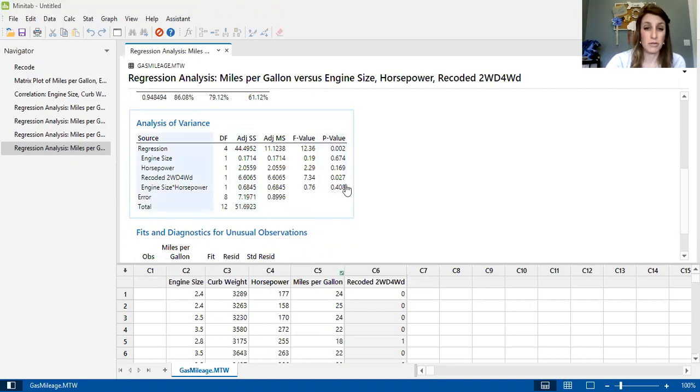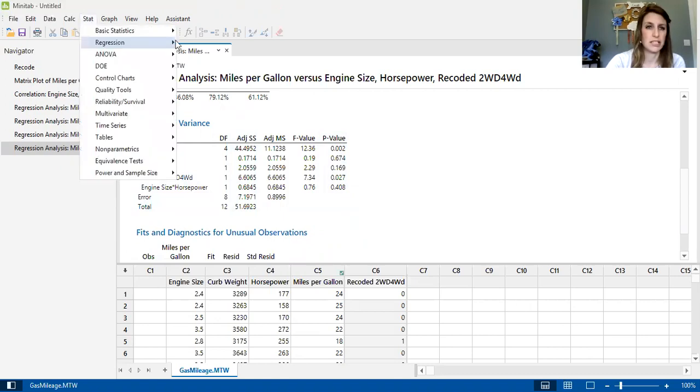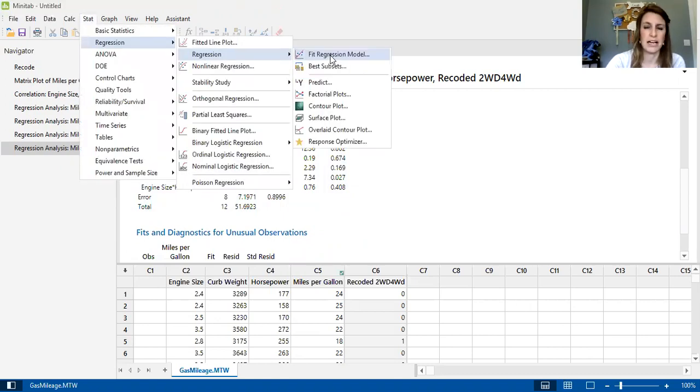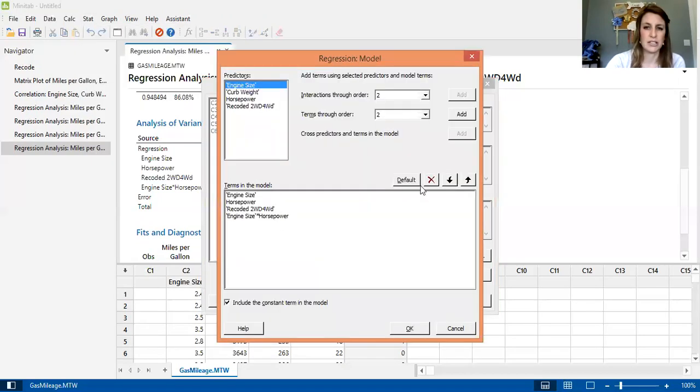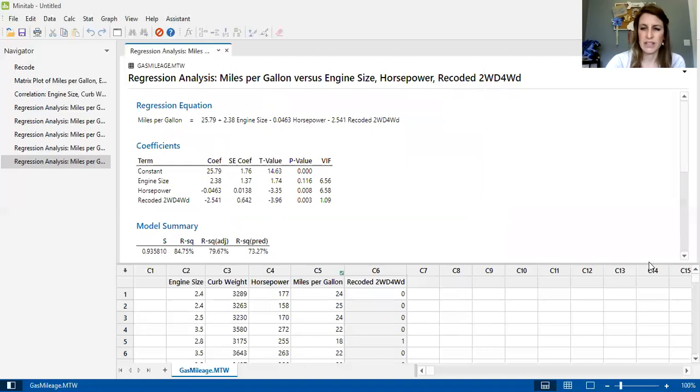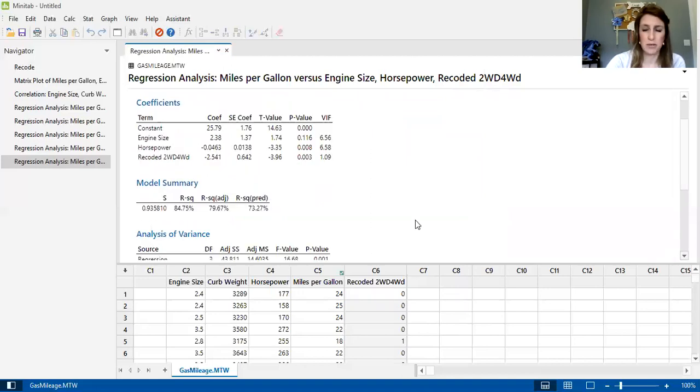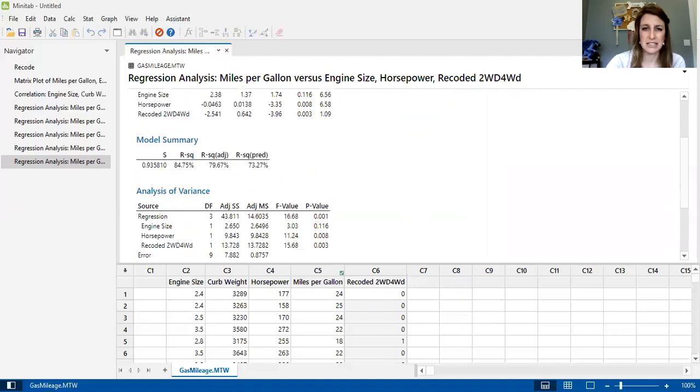So I'm actually going to remove that other interaction. So stat, regression, regression, fit my model. Go back to model. I'm going to remove this interaction and run the model again. Okay. S has been reduced down to 0.93. That's even better. And R squared 79.67. So that's even better. So that's good.